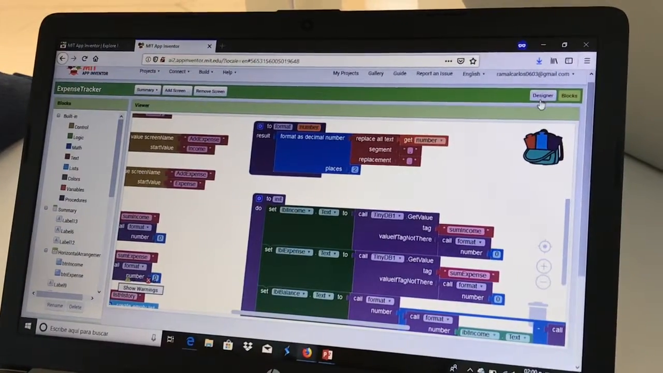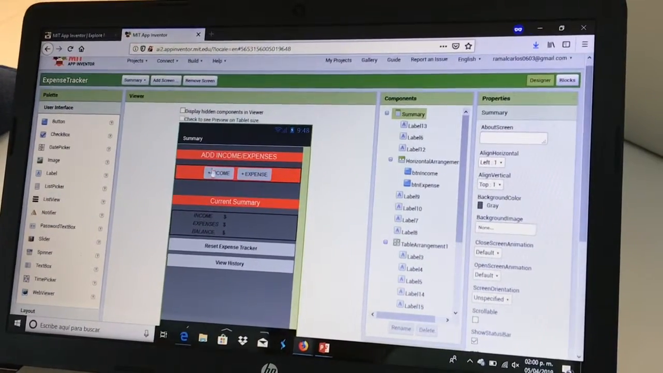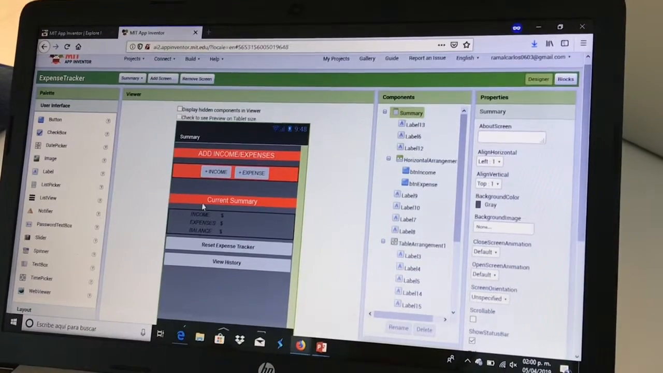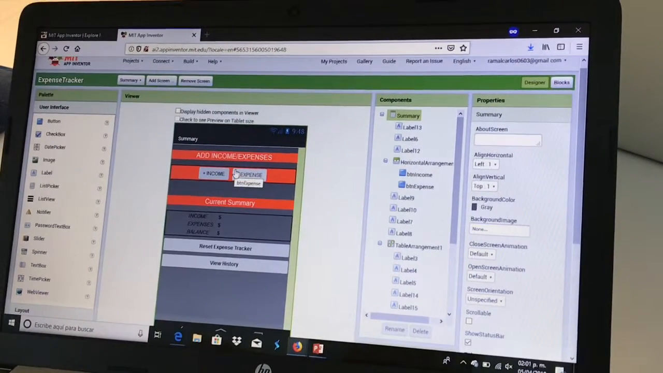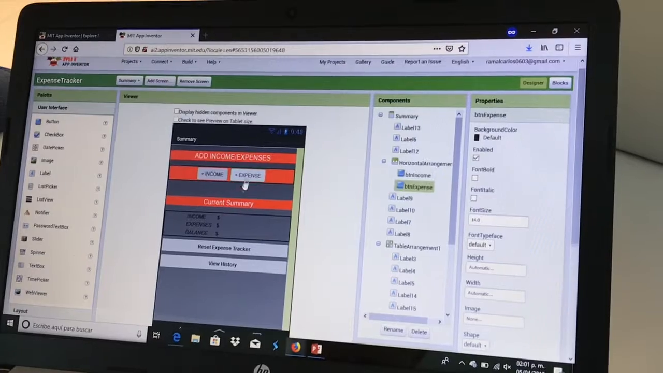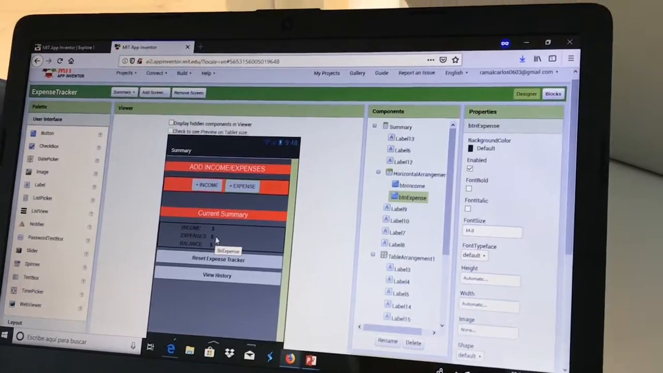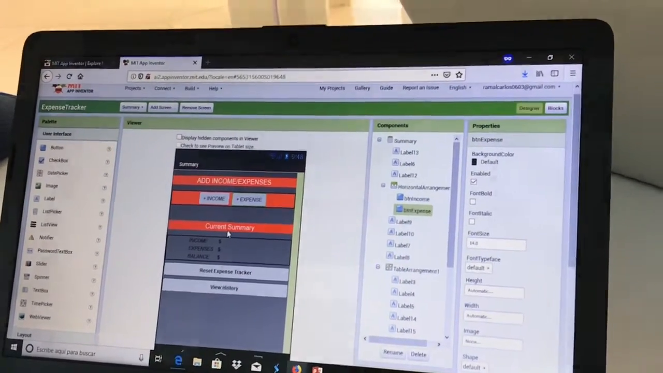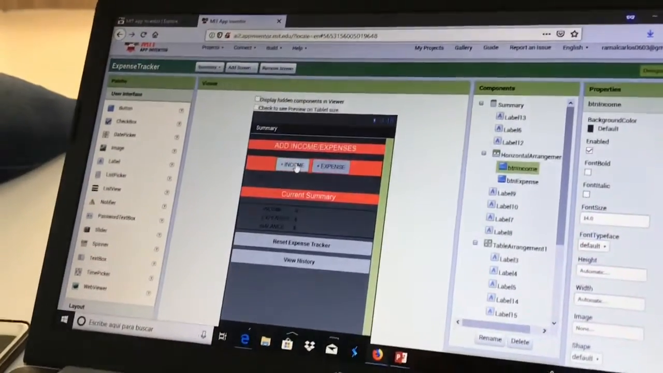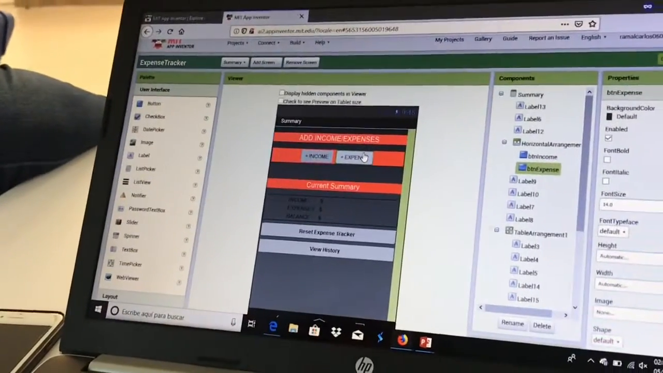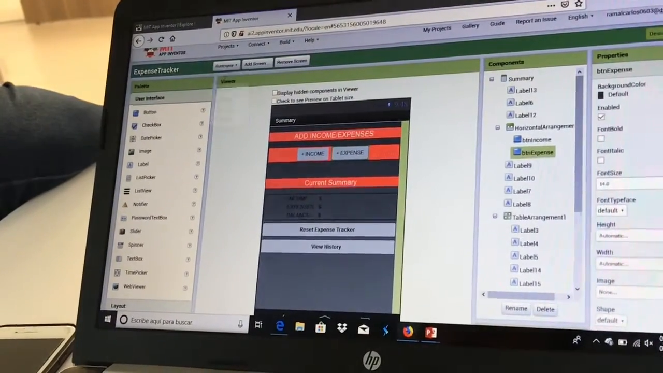So I'm going to show you the designer screen. Here we got the income and expense buttons, and here are the text boxes that will appear in the order that we click these two buttons and set the numbers that we want to appear in this section. So finishing explaining this summary screen, when we click income and expense, it will send us to another screen. This is the add expense screen.